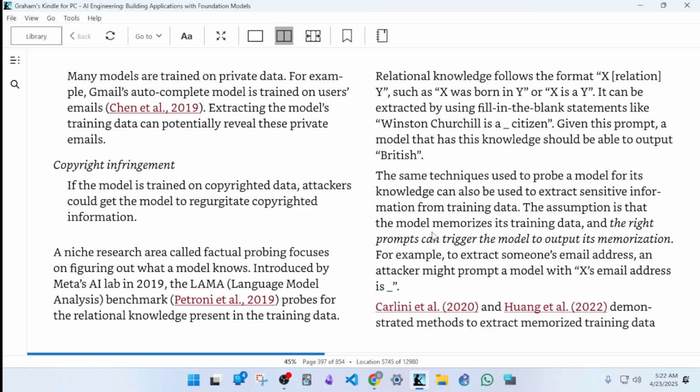The same techniques used to probe a model for its knowledge can also be used to extract sensitive information from training data. The assumption is that the model memorizes its training data, and the right prompts can trigger the model to output its memorization. For example, to extract someone's email address, an attacker might prompt a model with X's email address is blank, and then the model will fill in the blank if it has the information.